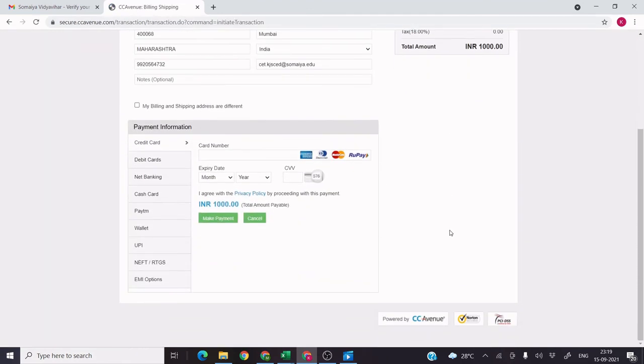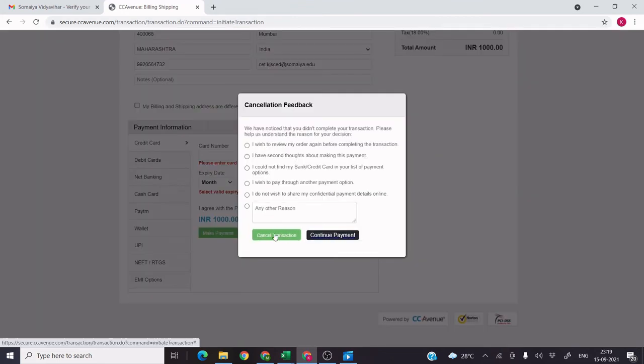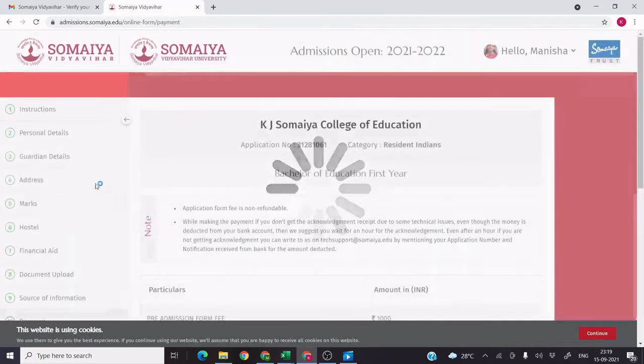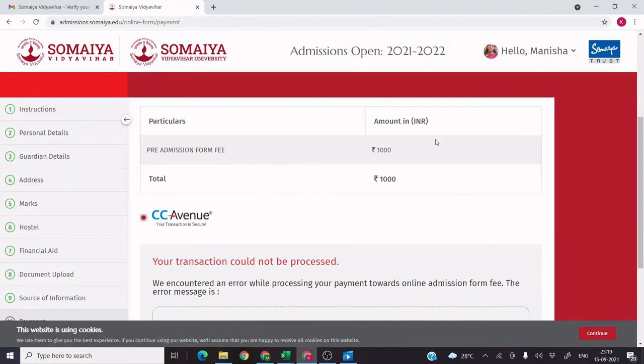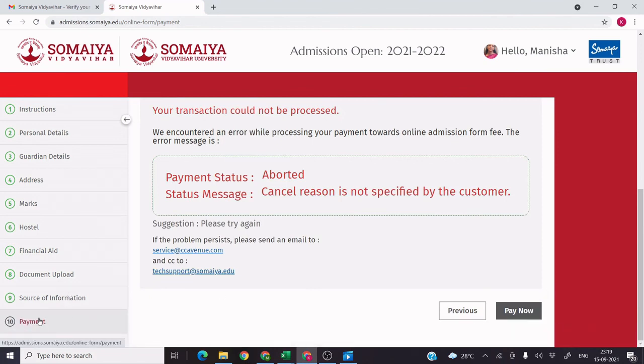Many options are already provided on this page, that is credit card, debit card, net banking. Fill all the detail of your card. Click on make payment. I am showing this demo to you all, so I am not paying. I cancel and click on the cancel button. So I went to the main page again, where I got the notification that your payment status is aborted, meaning my transaction could not be processed.